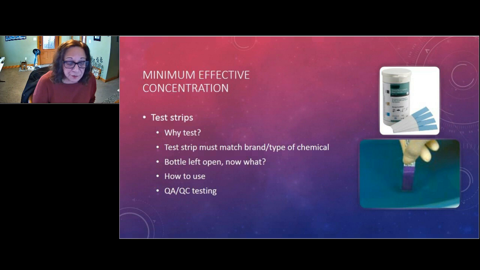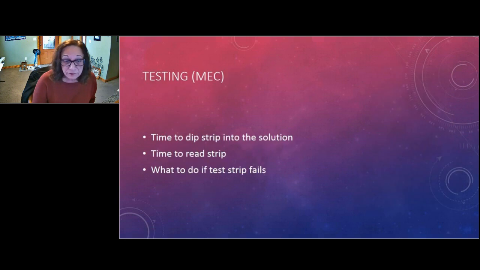OPA and glutaraldehyde both require QA or QC testing of the test strips. Those manufacturers, generally speaking, will require that. And we'll go into a little bit more detail with that in a few slides. So the minimum effective concentration is your testing that you do of the chemical each time prior to use.